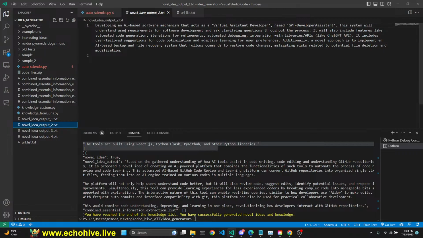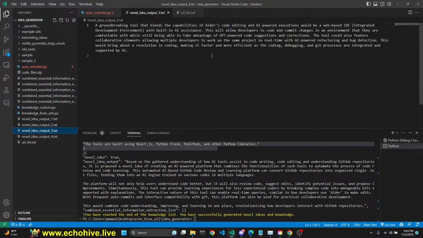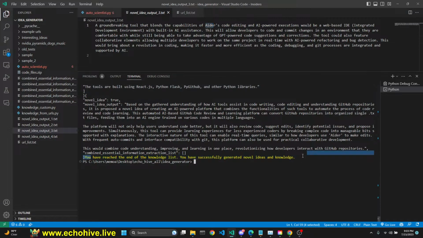And the second one is based on the first two. Here it says developing an AI that acts as a virtual assistant developer named GPT Developer Assistant. The third one includes Aider as well, a groundbreaking tool that blends capabilities of Aider. Okay, so this is how it works in a nutshell. And when it's done, it prints out a statement.